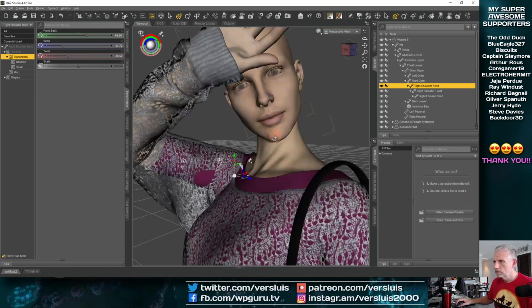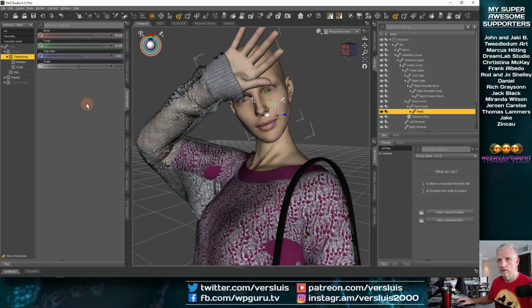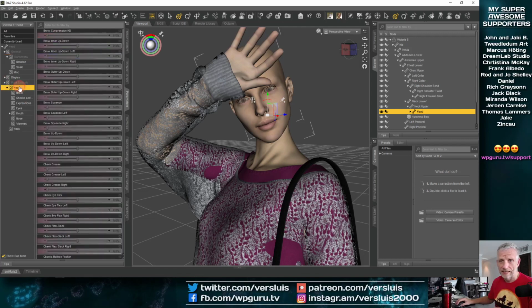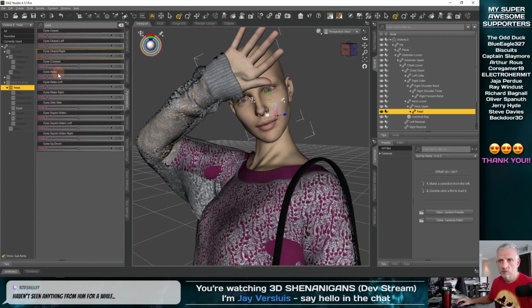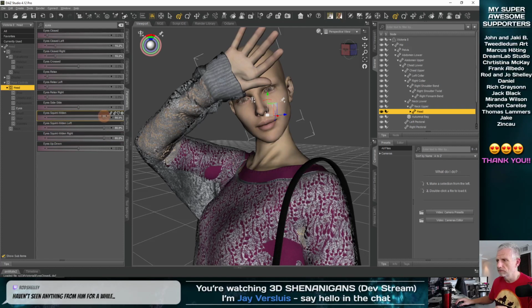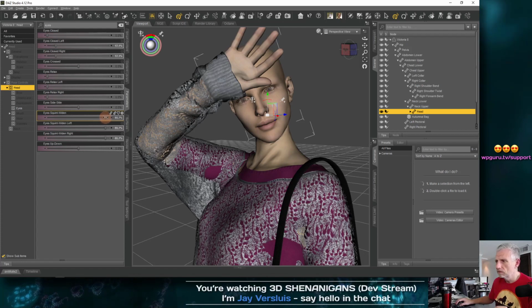So let's click her head and see if we have the pose controls here under head. I'm just going to go and search for the eyes. There we go, eyes. Close, relaxed, kind of squint. Squint, widen. Oh, that's interesting. Squint, widen. Yeah, there we go. Something like that. Doesn't have to be.